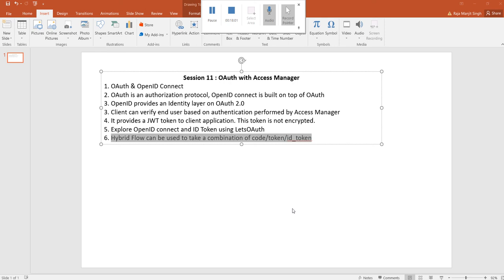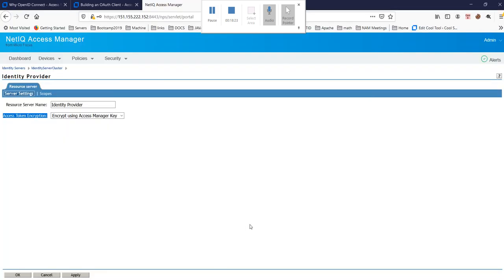If you have the configuration for the authorization code flow and the ID token flow, you can use the HybridFlow. So let's check how HybridFlow can be used to get a combination of the code, token, and ID token. To do that, go ahead and start your client.